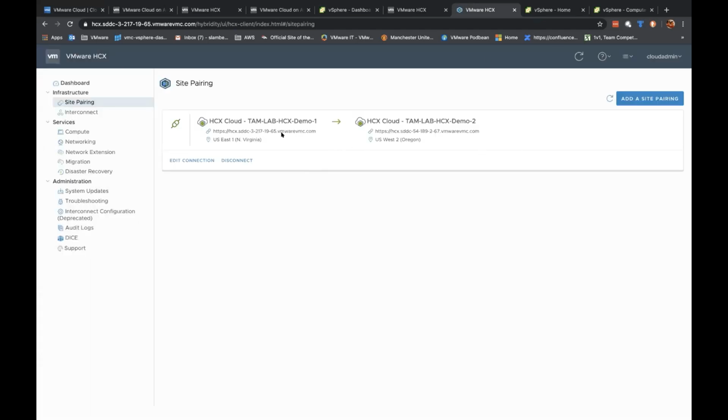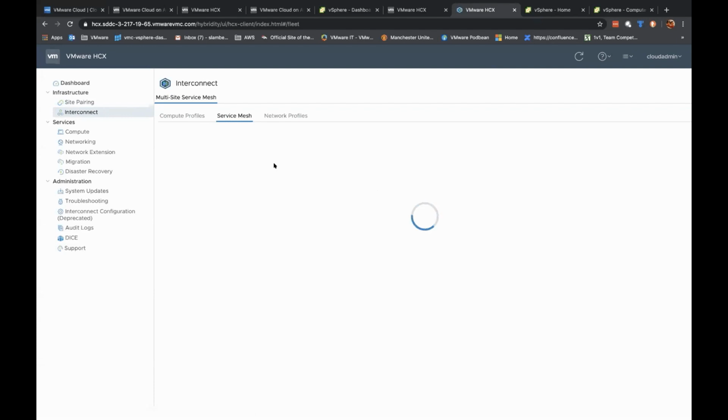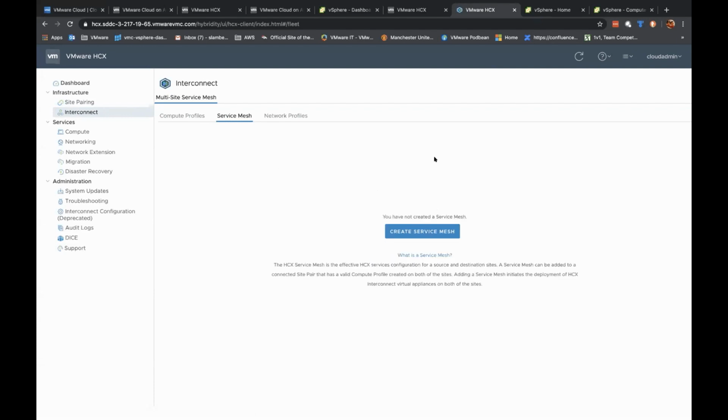Okay, so now you can see here, we've got our site pair up, authentication work. We're going from Demo 1 to Demo 2. The next step that we want to do is set up a service mesh. The service mesh is essentially these services that get deployed to allow you to migrate machines, or workloads.